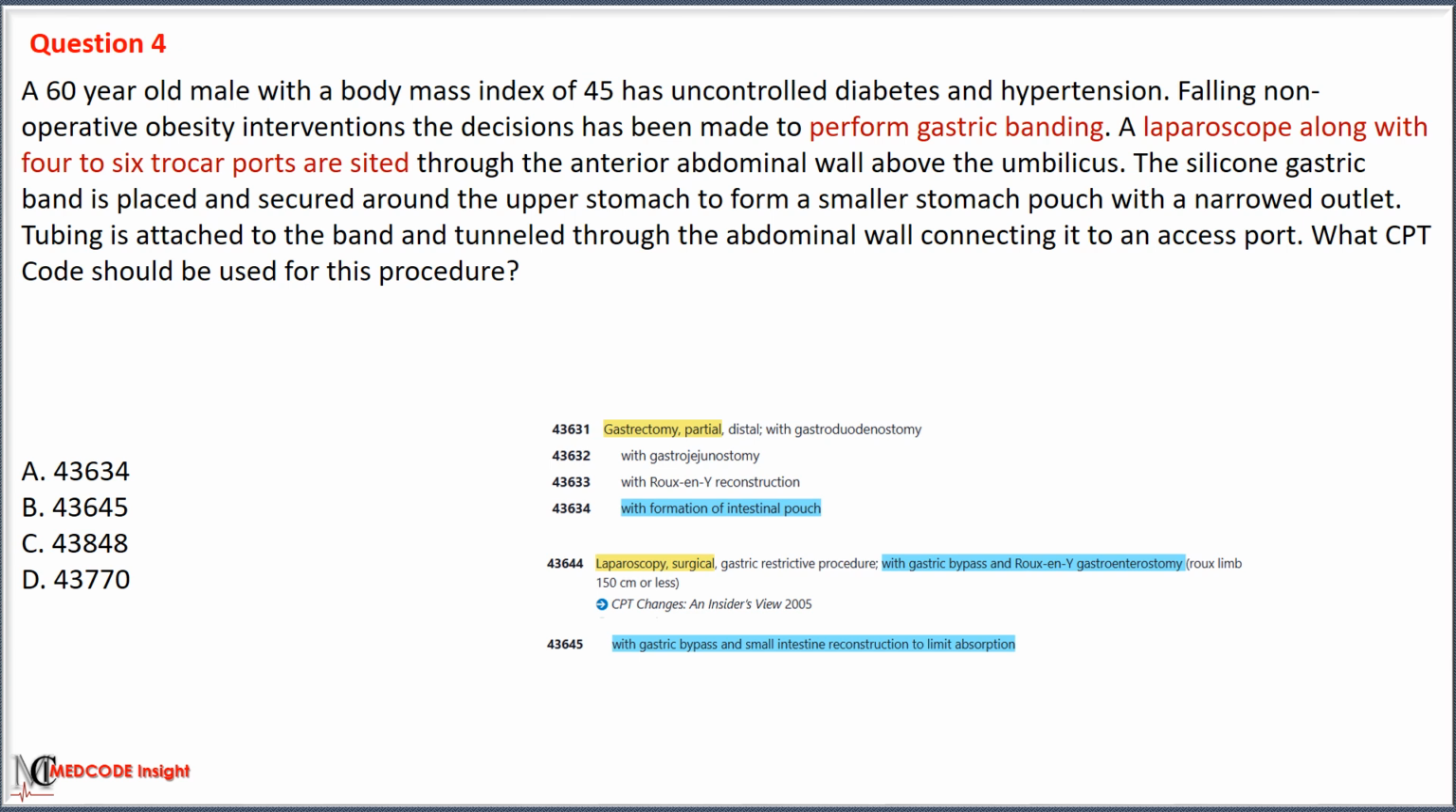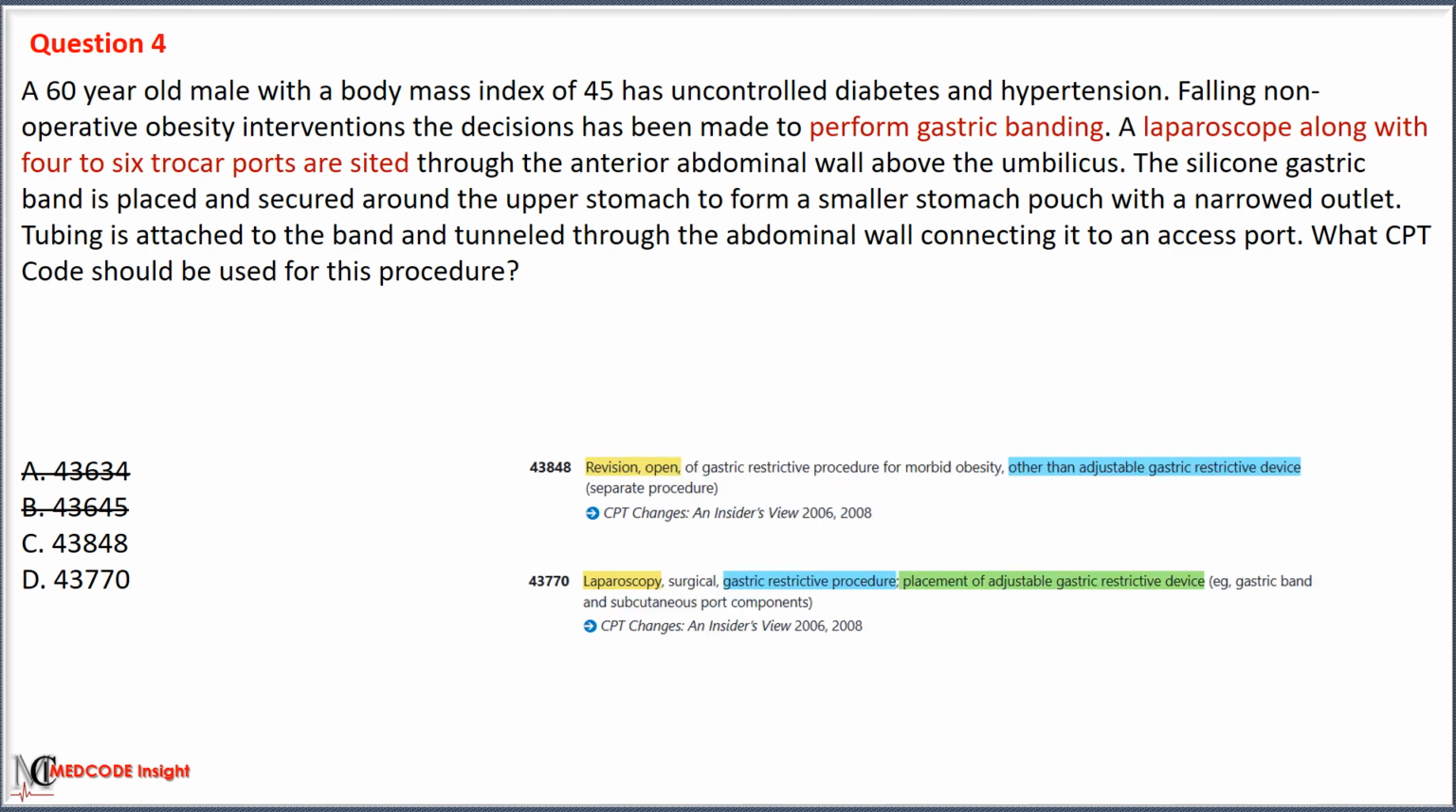Since the procedure was done laparoscopically, we first eliminate option A with code 43634, which is used for an open procedure. We also eliminate option B with code 43645 because it is used for a gastric restrictive procedure with gastric bypass, which is not the case in this scenario. We also eliminate option C with code 43848, which is used when the provider modifies the size of a previously created stomach pouch during a gastric restrictive procedure. However, in this scenario, gastric banding is performed for the first time, not a revision or adjustment.